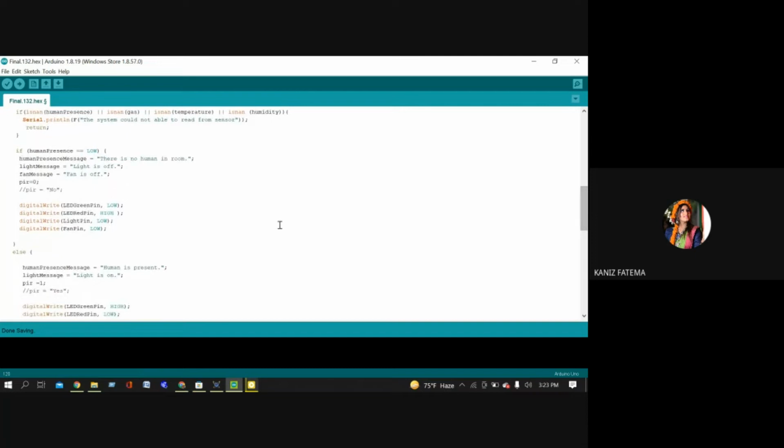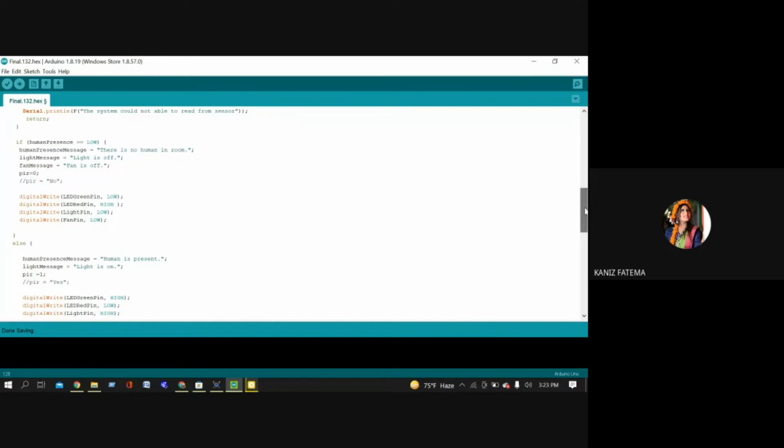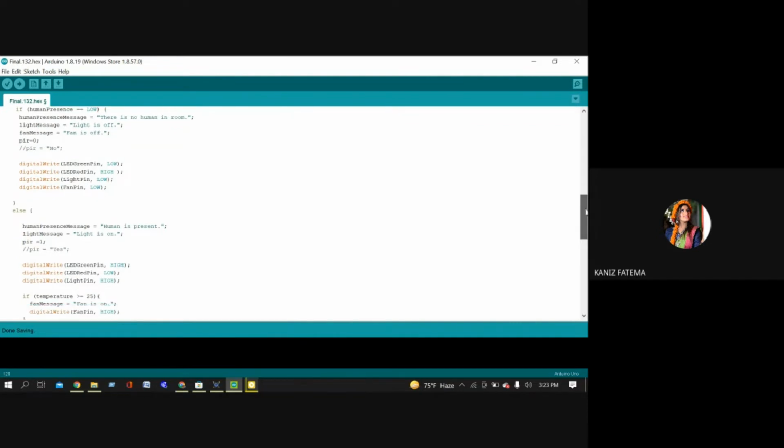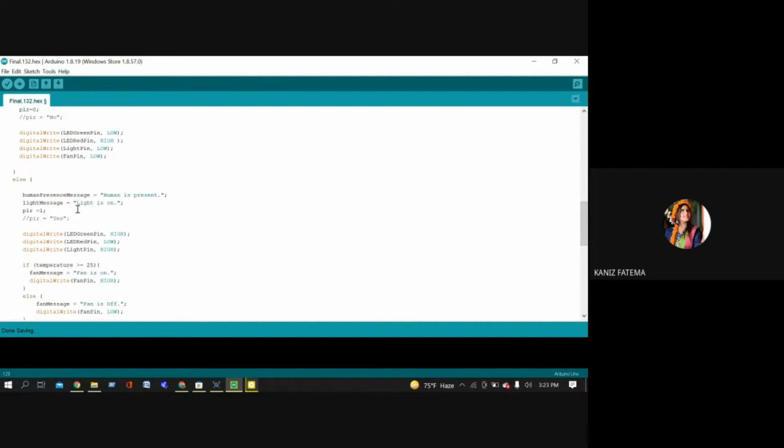So first I will check the PIR sensor here. If human presence is low, then it will give the message there is no human in the room. The light will be off and the fan will be off and PIR will be 0. That means there is no PIR sensor working here. Otherwise, the human message will be human is present, the light message will be light is on, and PIR will be 1.